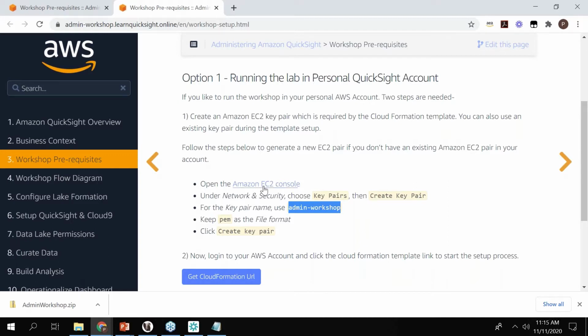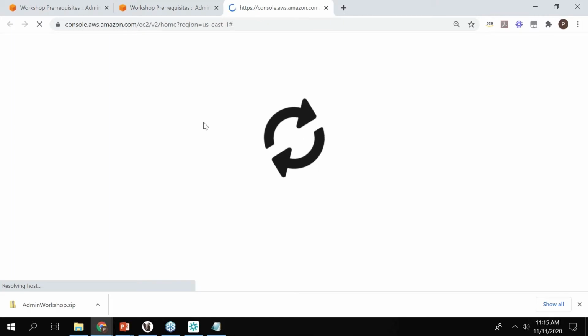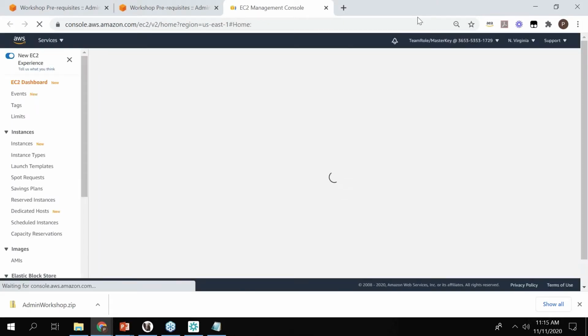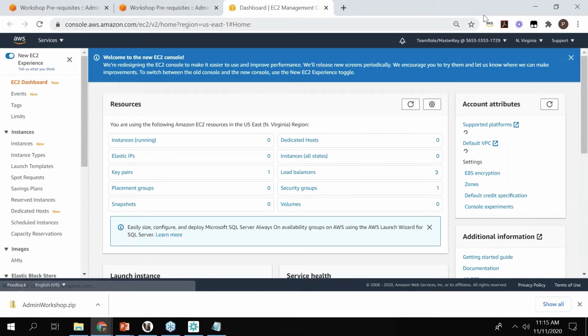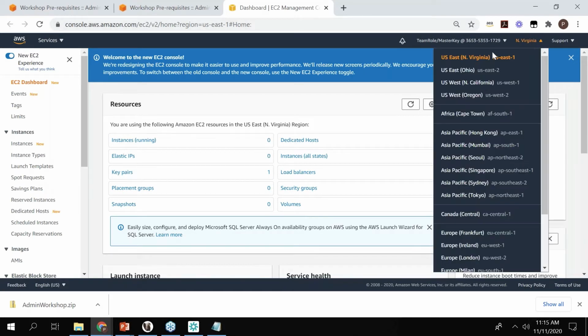Okay, I'm going to click on the Amazon EC2 console link here, and make sure I'm in the US East, North Virginia region at the very top. So be consistent in the region that we are creating all our resources in. I'm choosing to use US East, and I would recommend that you do the same.